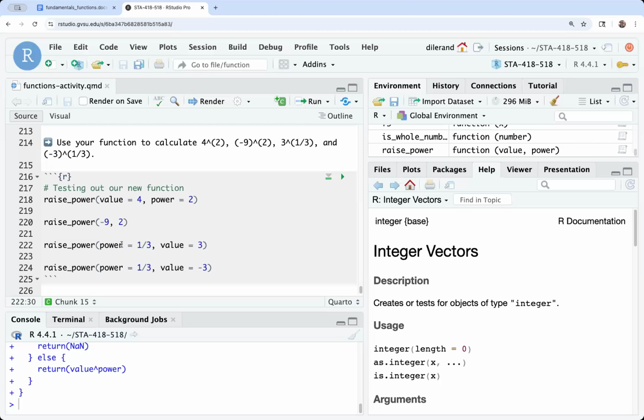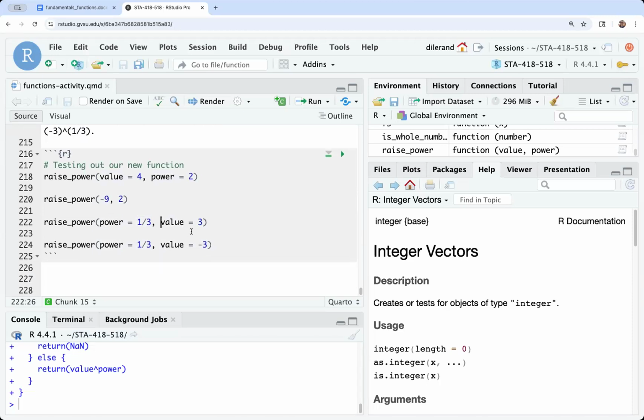And we can call things in a different order again. So 3 to the 1/3 power. It gives us the cubic root of 3. I don't know that exact number. It's an irrational number, right? But it's somewhere between 1 and 2, about 1.5-ish, 1.4-ish. And then we can calculate a cubic root of -3, or at least try to. Although here, power is not a whole number and value is negative, so this should return NaN.